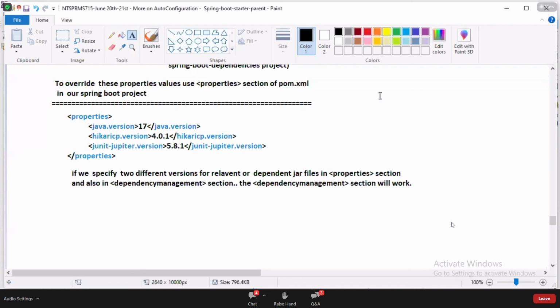Why should I add the STS plugin to the plugins? Premji, Spring Boot project development becomes easy if you add the STS plugin. Yeah, in future we will use Gradle also.